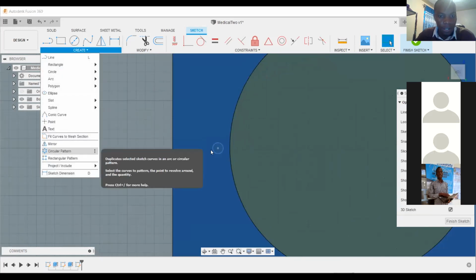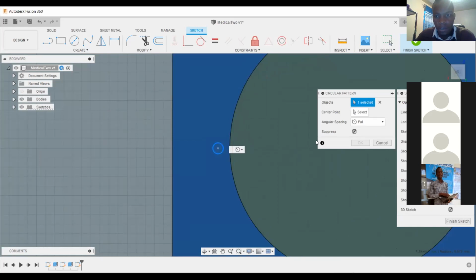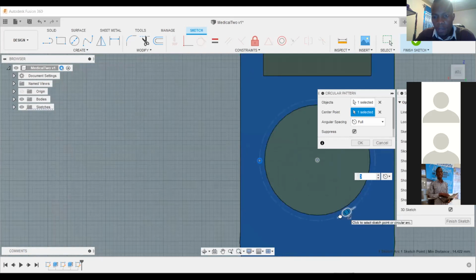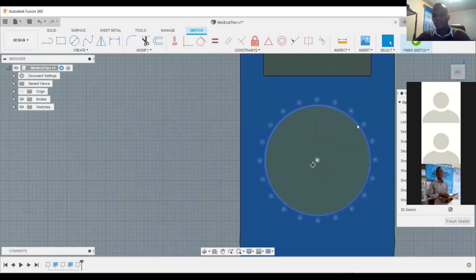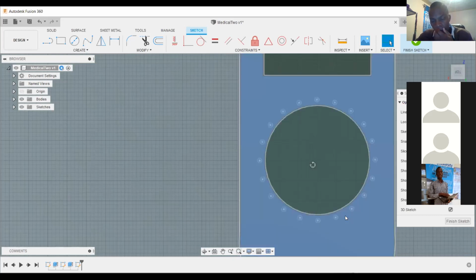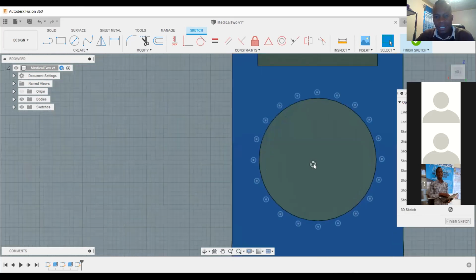circular pattern. So you click this, then center point is the center of that circle. And then how many you want? Can you do like 10? 10 hata ni kidogo. Do 20. So it's just drawing this circle. You are creating one circle and then you are drawing another one inside it.